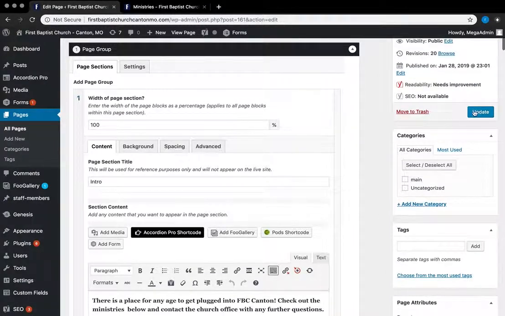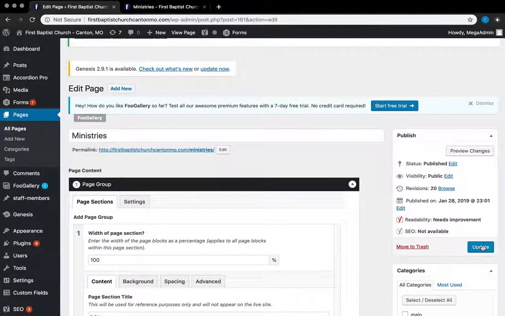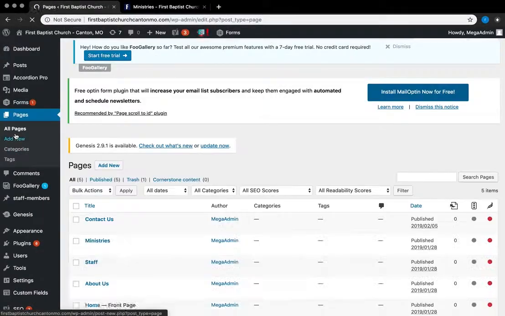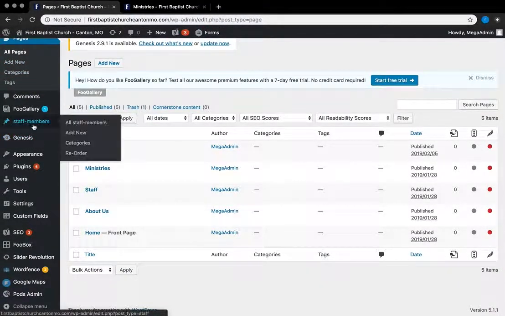Again, you can update immediately here. If you just want to say, I want to see what that looks like, preview your changes, and then make sure you update it to make it live. I'm going to leave. I'm not going to save it.